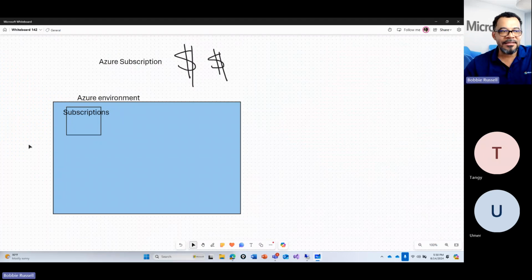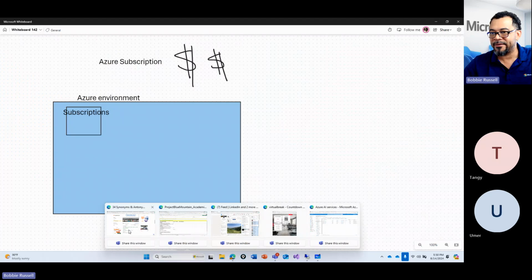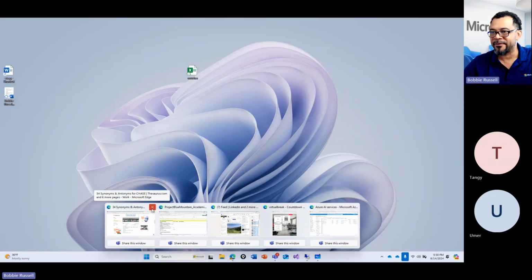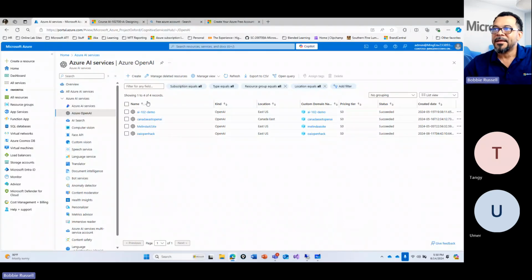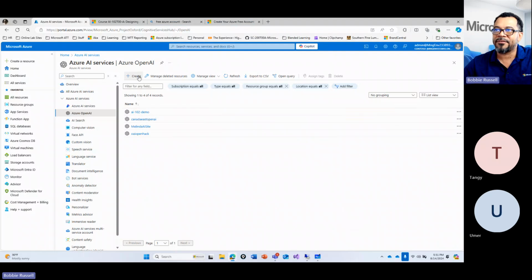Now, within that, what we do is we have to deploy an instance of AI, regardless of which of these it is. So if we go back in here, let me close some of these. I've got way too many things open. So I've got to deploy an instance of one of these. Let's walk through that here. We're going to go in here, we're going to select create.